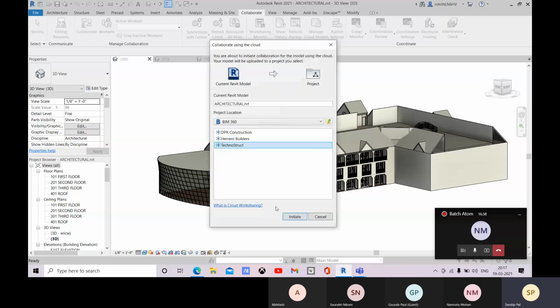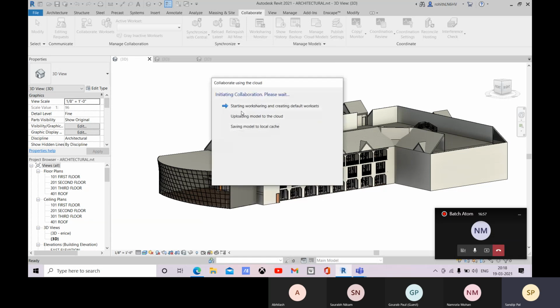and within this Technostruct, initiate test file, within project. So let's go for this design teams, architect, and consumed. Let's go for initiate, and this file will be loaded. So it will take time to upload this model. So this is how we will be uploading all the files, like structural file, your MEP file.